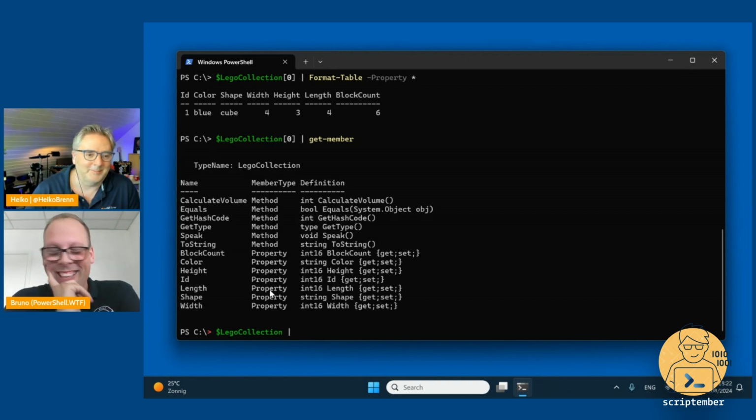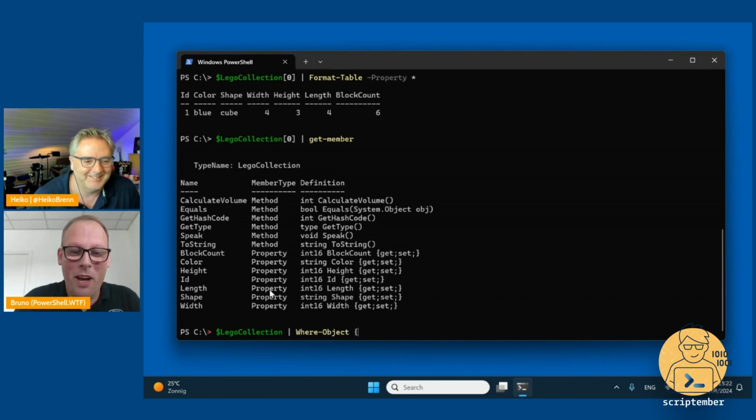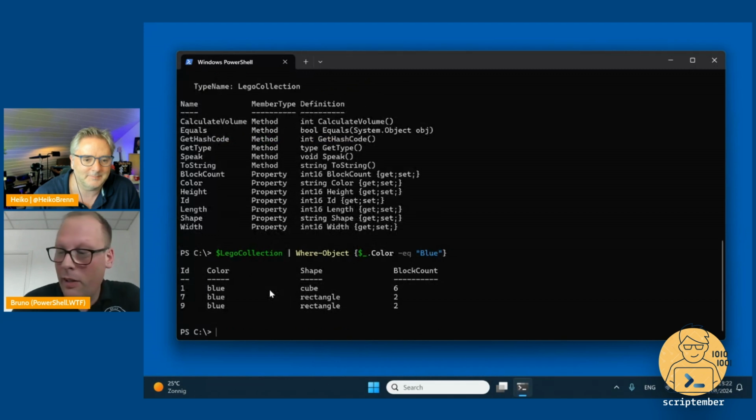Well, there are multiple ways. So where do you want to go? For example, Where-Object, color equal, let's see, blue. Then it gives me 3 results, and the box also has 3 results, so the people can verify their outputs directly.